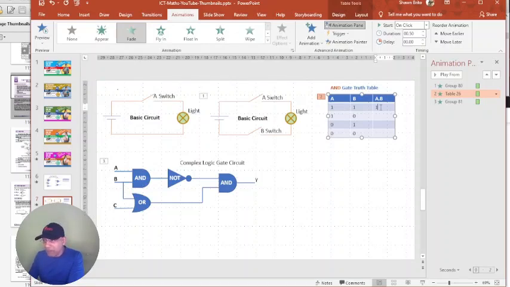But if only one of the switches is turned on, the first one is turned on and the second one is not, that light is not going to light up. What about the first one turned off and the second one turned on? Still not going to light up. Both turned off? No, still not going to light up. That's how you build a truth table.